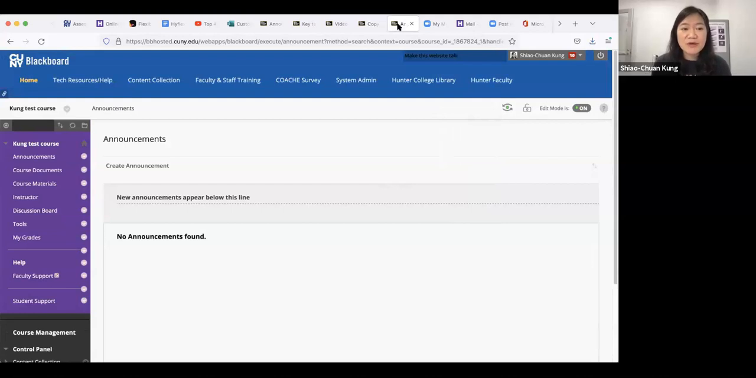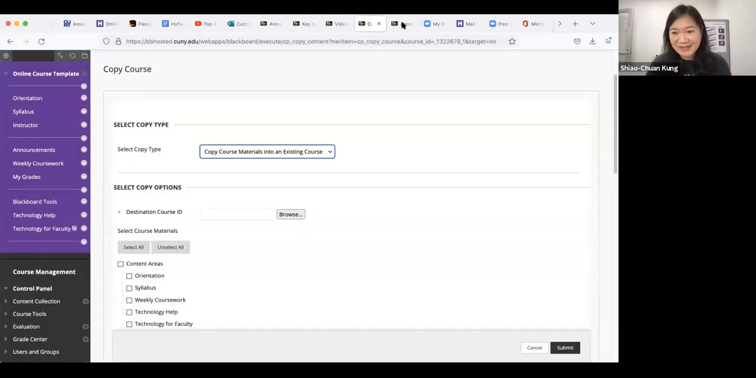So this is a more generic course shell. This is the one that you get every semester. It has these two content areas of course documents and course materials, right? So this looks a little bit more like what you usually see. So I am going to copy this into this. So this is my source course, and this is my destination course.